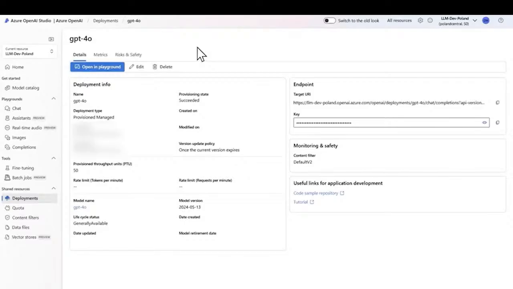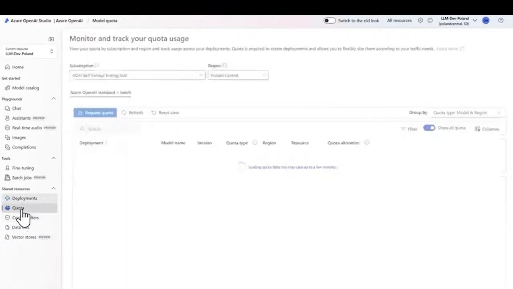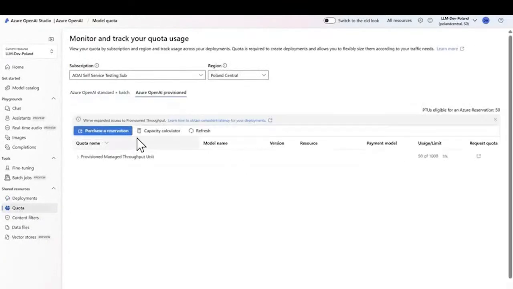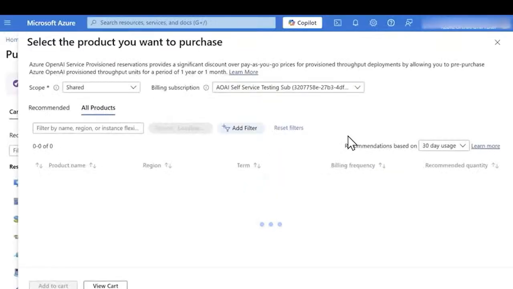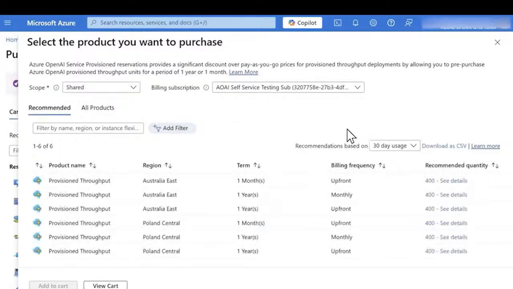So now purchasing reservations follows this standard Azure model. To get to the reservations portal, you're going to click on the quota tab in the Azure OpenAI Studio, then click purchase a reservation. This will take you out of the Azure OpenAI Studio and into the actual Azure portal. Remember, reservations are standard Azure offerings and not Azure OpenAI specific. And so there's a specific place in the Azure portal in order to purchase them. Now, to purchase the reservations, there are 2 steps. You need to specify the type of reservation and then the number of PTUs you want to purchase.